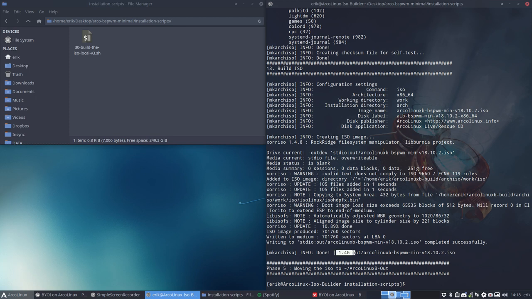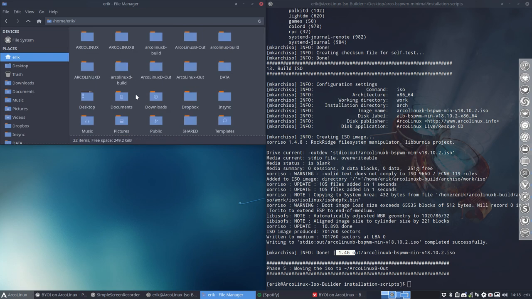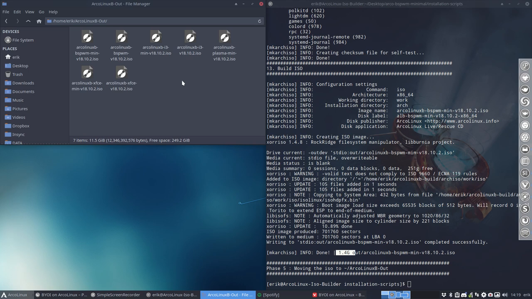So we have here ArcoLinuxB 18.10.2, and 1.4 gig. So we went from, let's say, around 2 gigabytes to 1.4. It's 600 megabytes that we have eliminated with our minimal edition. Now, lately we've made a new folder. So if we go to Eric, Control H, there is an ArcoLinuxD out, an ArcoLinuxB out, and another one, ArcoLinux out. So it's going to be in here, what we've created.